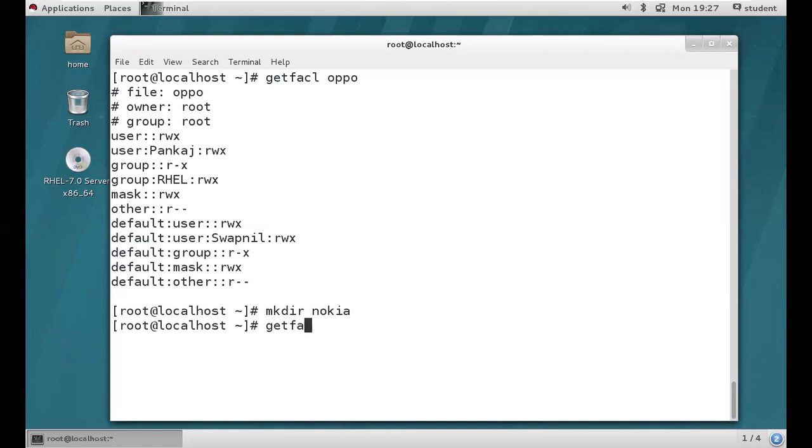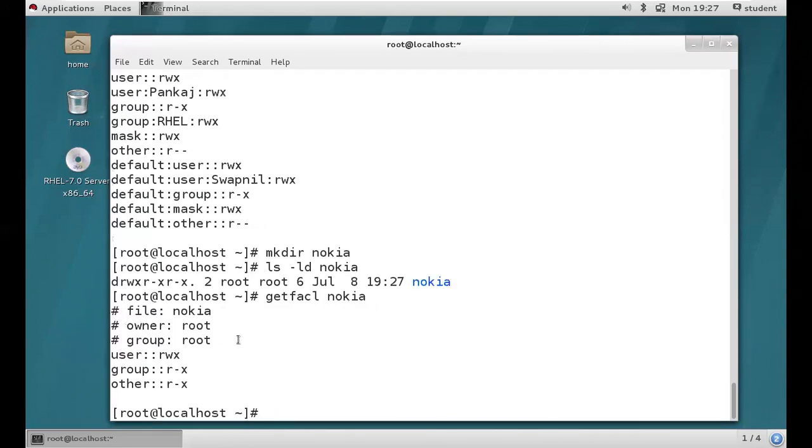So let's check the ACL permissions for Nokia. ls -ld Nokia, right, guys? See guys here, there is no ACL permission for Nokia. If you want to, you can check getfacl Nokia. See what happened, there is no ACL permission for Nokia.